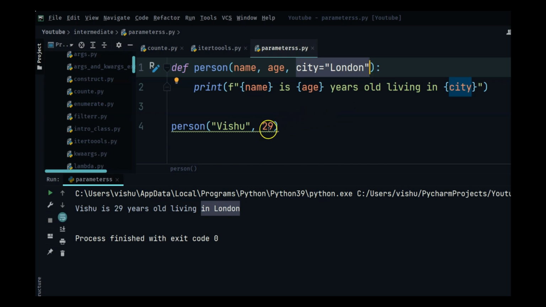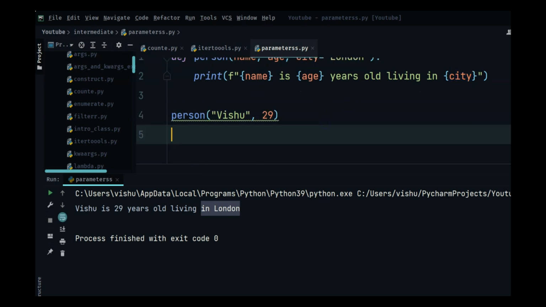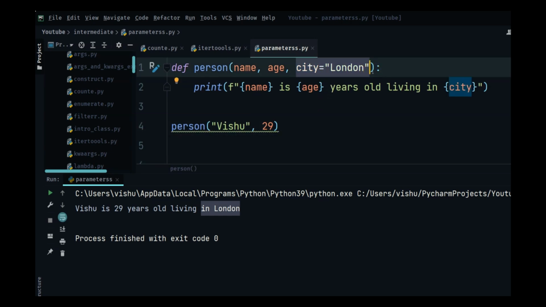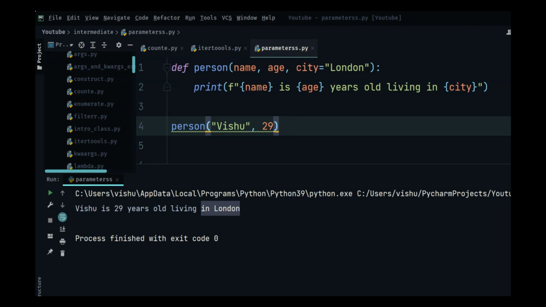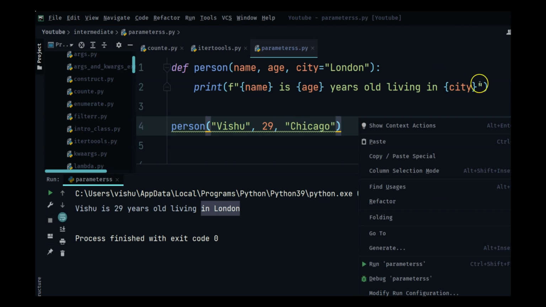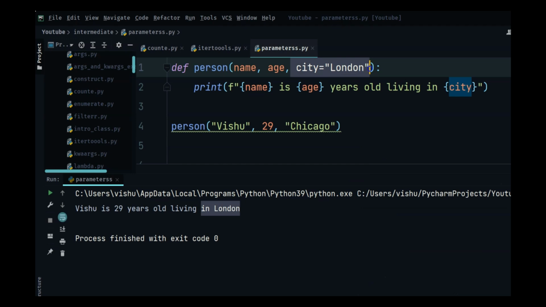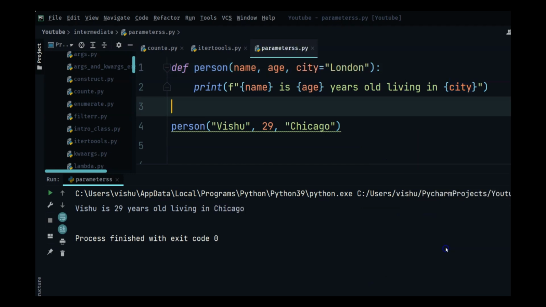So even if I don't pass the value, it is still taking in the value from the default value that we set. Now what happens if I put Chicago? If I run this now, what do you think it would take? Would it take Chicago or would it take the default value of London? So now it is printing out Chicago.